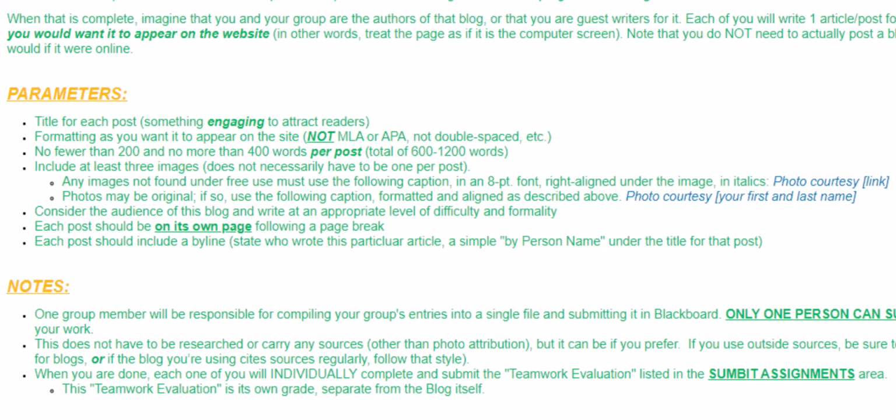It should have no less than 200 and no more than 400 words. You should include 3 images overall in the project. The best way to do this is to have each person include at least 1 image in their article. Any images that are not found under free use must include a caption in an 8-point font that says photo courtesy and has the link to where you got it. Please don't give me the link from the Google search, give me the link from wherever it's actually housed.